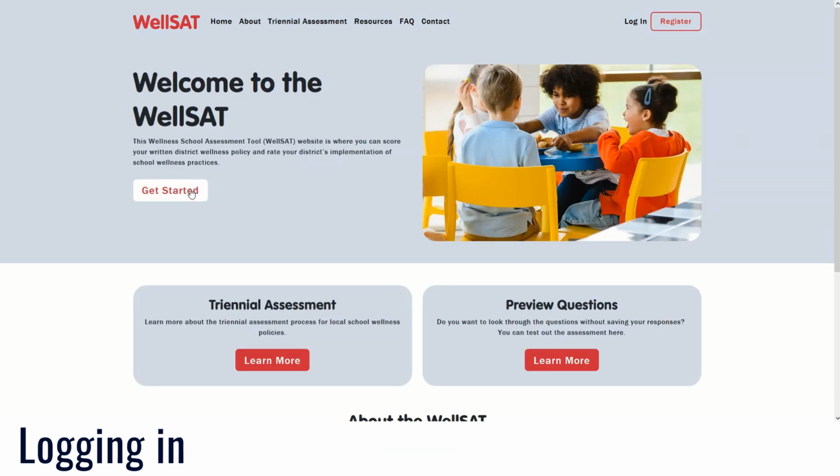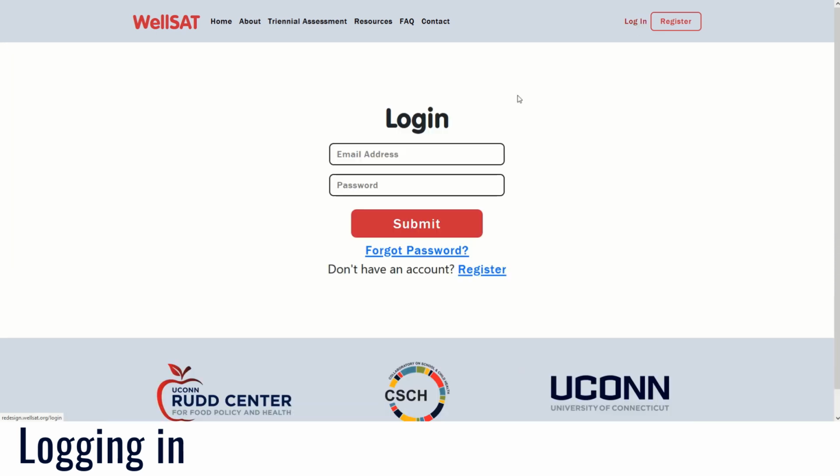Once you have registered for an account on the site, you can log in anytime by clicking Get Started or Log In. You will need to enter the email address and password you used when creating your account. If you forget your password at any time, click the Forgot Password link to recover your account.